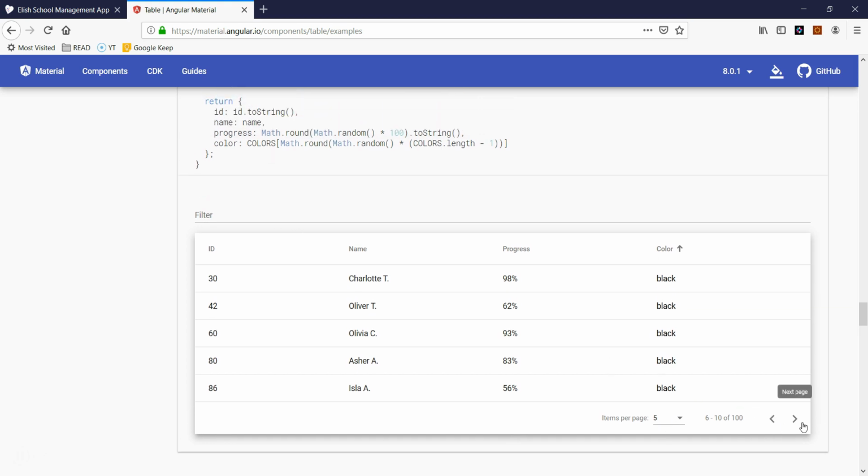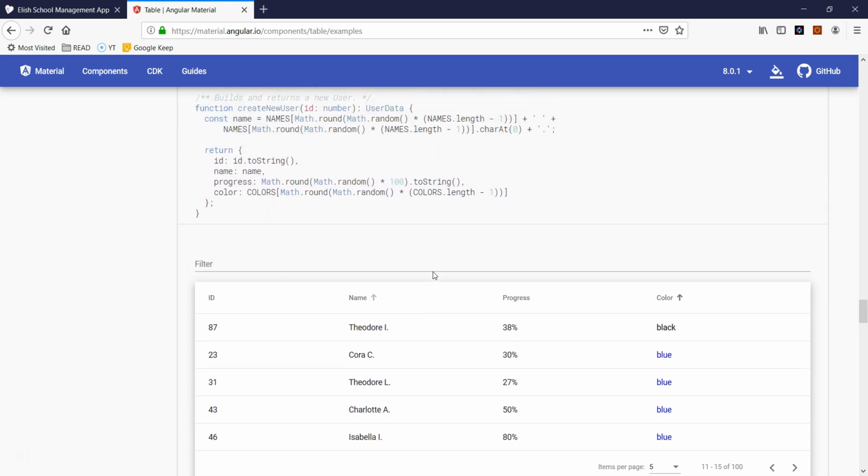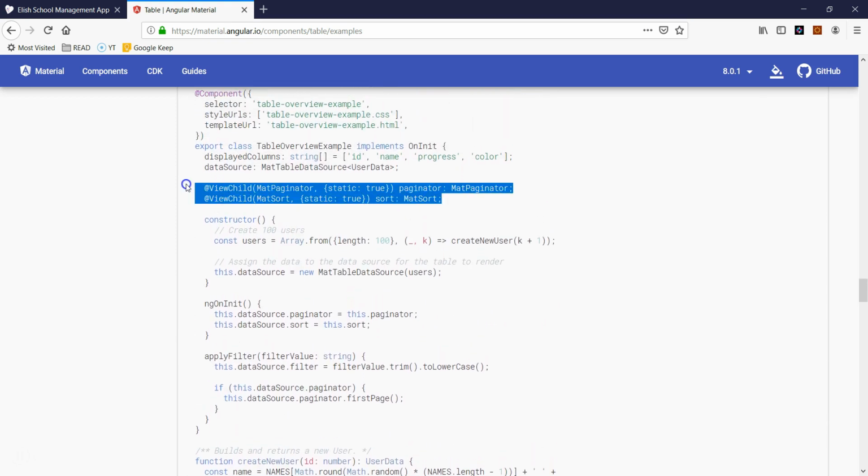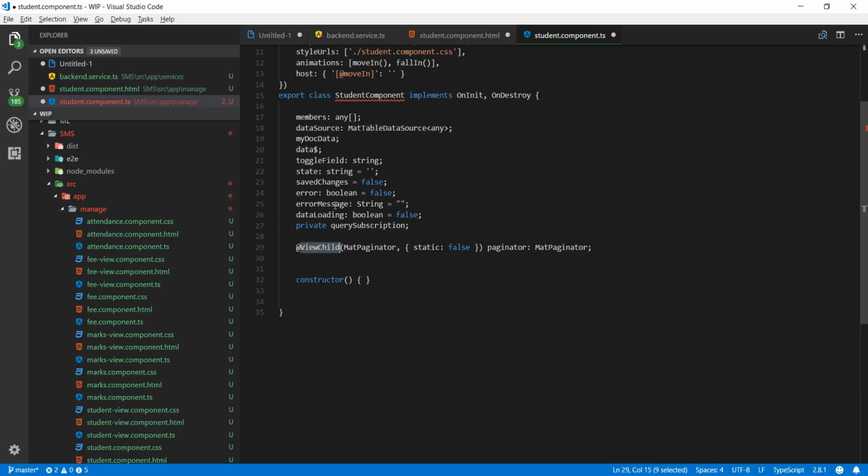And if you want to have this page in paginator, you have to include those packages here. Okay, so I'm just borrowing this code from here. You have to define those things as a view child. So let's finish this out: view child, mat paginator, and mat sort.